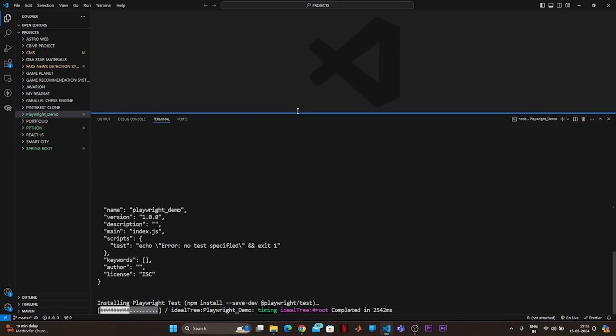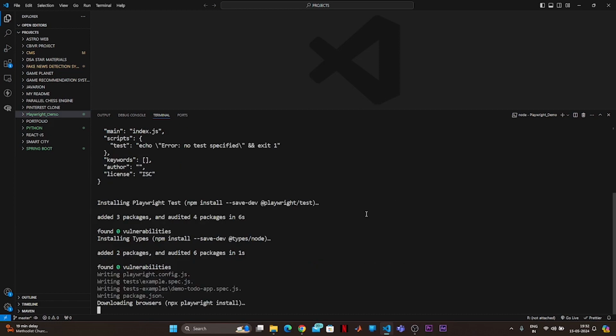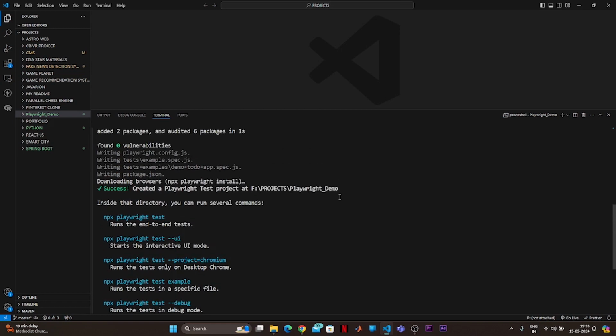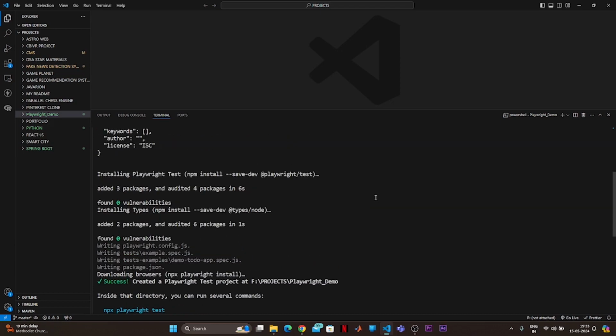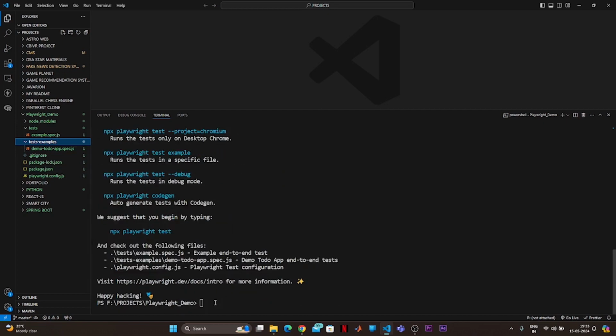You can see it's going to install all the things. So you can see that it has also given us the commands which we can run. And also, if I expand this folder, you will be able to see that we have got a lot of folders here. The first one is node modules and the next one is the tests folder where we are going to write all our test cases. The extension is going to be like this, .spec.js, and this is another folder, tests-examples, and also we have the gitignore, package-lock, package.json and all these other files. Okay, so now that our setup is ready, let's write a test case.